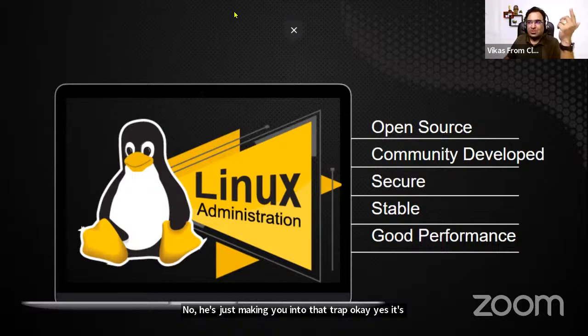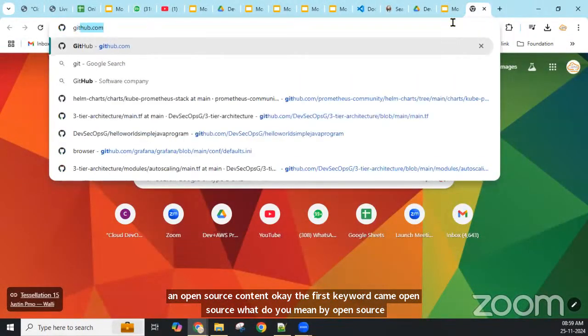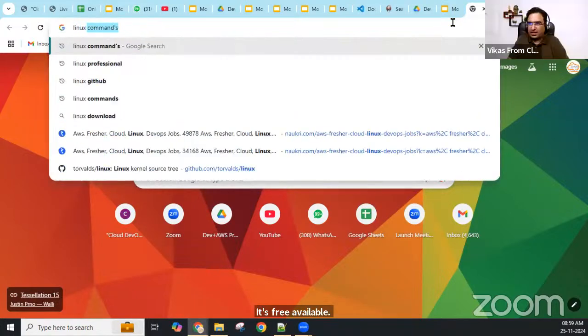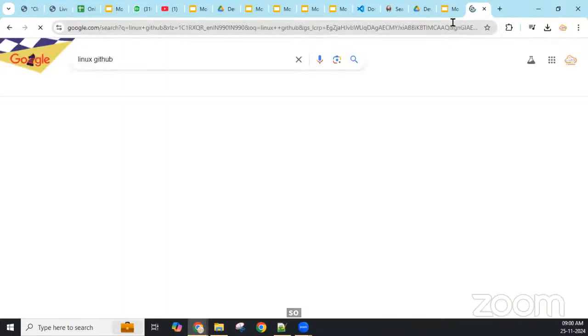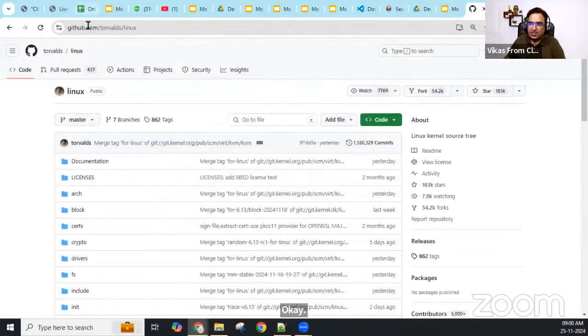What do you mean by open source? Guys, go ahead. Its code is freely available, so anyone can use Linux. Publicly available. You don't need a license. Or the code itself is available in a place like GitHub.